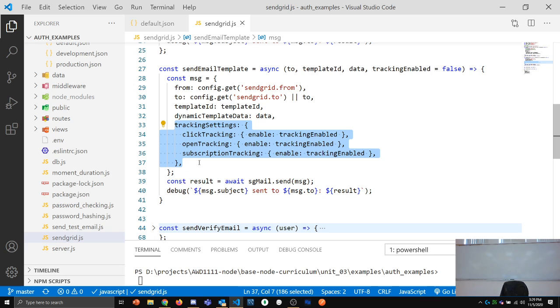So if you turn that off, that can be helpful for debugging to see what the actual email is. And it's also helpful if you're doing security things, like the password reset and the confirm account. I don't necessarily care if users are clicking on that link or not, or I may not want to know. That might be privacy things. So you can turn that off.